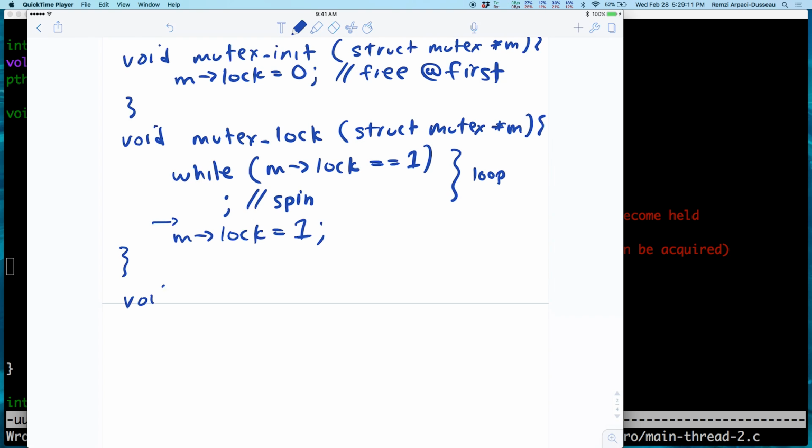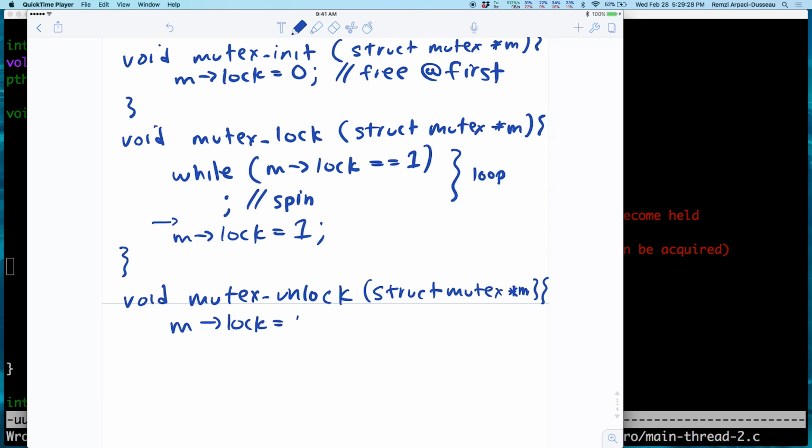And then, of course, we'll do one more piece here, which is we'll write our mutex unlock function, which again takes a struct mutex star, and to unlock, all we're going to do is set the lock to free. So this frees it. This hopefully acquires it.